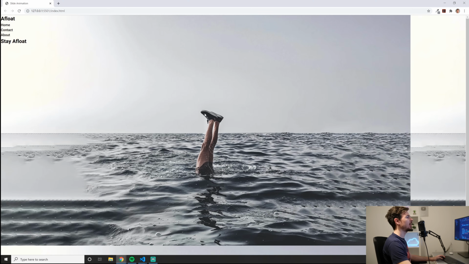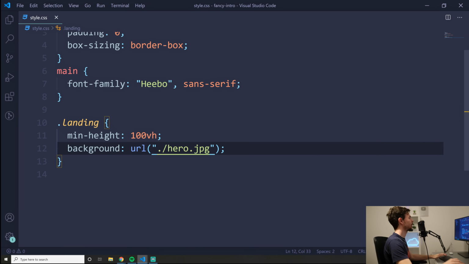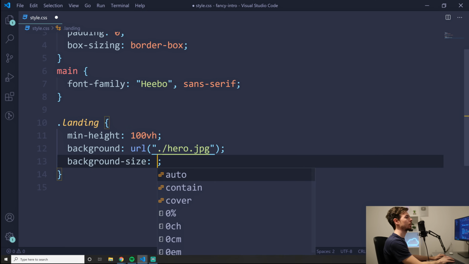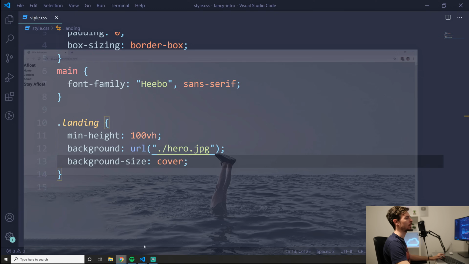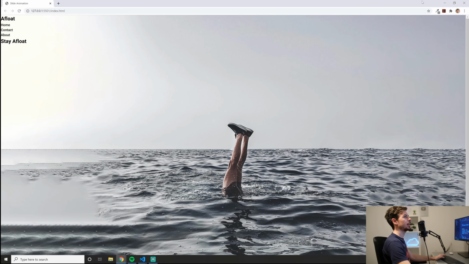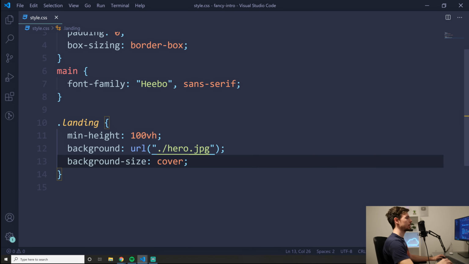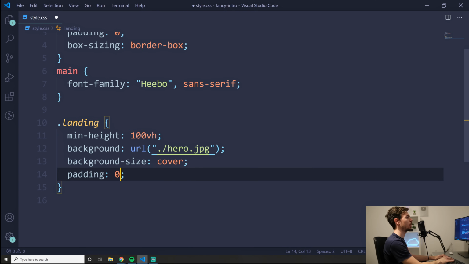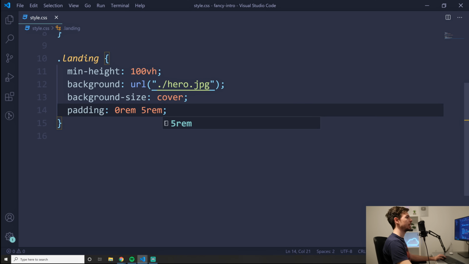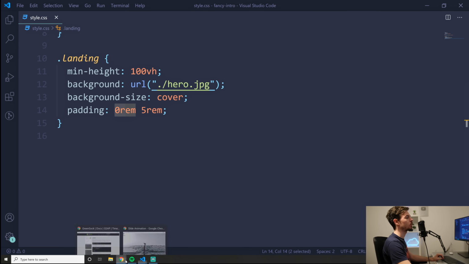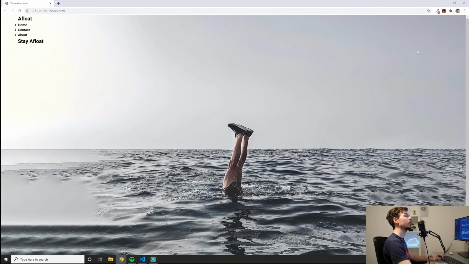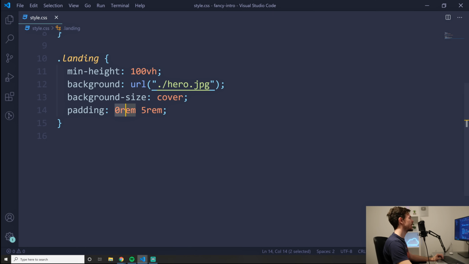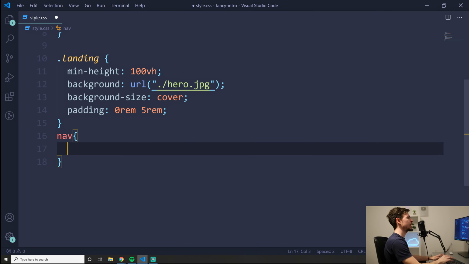Okay, so if we take a look, it sucks. We see the first one and we see a second one there, so we don't want that. So we can say background-size cover. It's going to cover up the whole section for us, like that. And that's kind of nice. Perfect. So now what I'm going to do is just add some padding, 0 rem, 5 rem. What does this mean? It means that I'm adding 0 top and bottom, but I'm adding left and right. So I'm going to add a bit of padding here and a bit of padding there and a bit of padding for everybody.